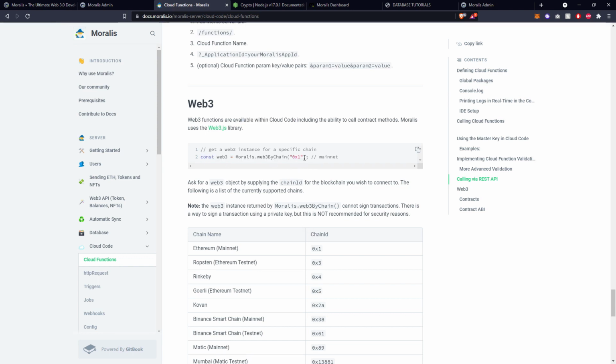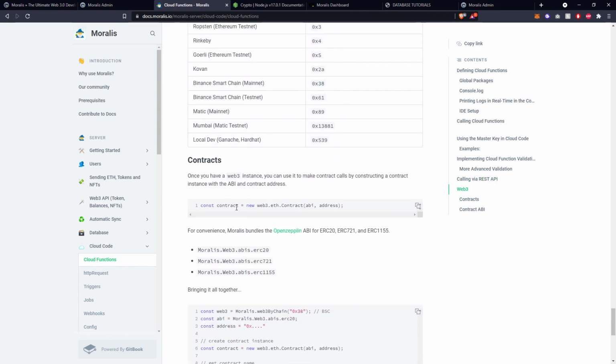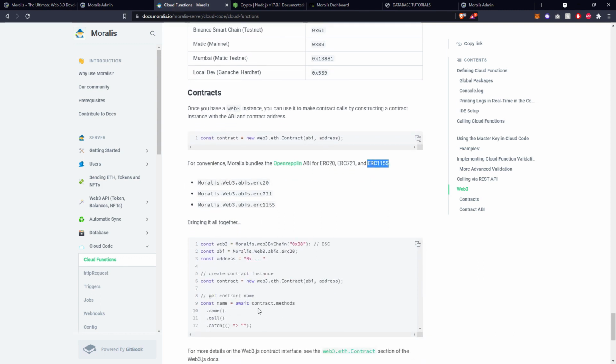It won't do that much on its own because the reason you're going to be initializing Web3 is to utilize some of the functionality. For example, constructing a contract instance like this, as Moralis does bundle the Open Zeppelin API for ERC20, 721, and 1155 contracts. And so you could bring that all together by using an example like this.